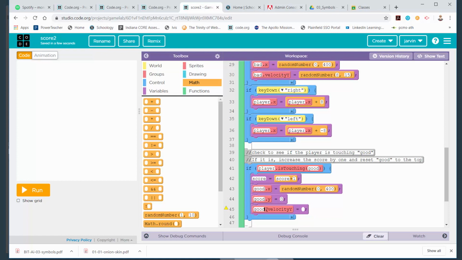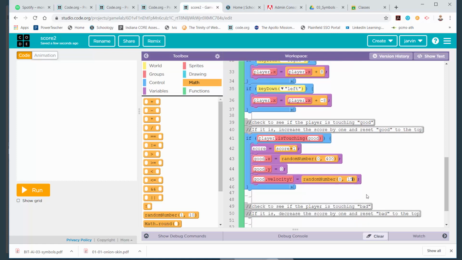And for the velocity, I want a little bit of randomness in the velocity. So I'm going to say let's set the velocity of that anywhere between 8 and 15. Now you could play with those numbers a little bit, but that means sometimes it'll go a little bit slower and sometimes it'll go a little bit faster. And I think that's a good thing.